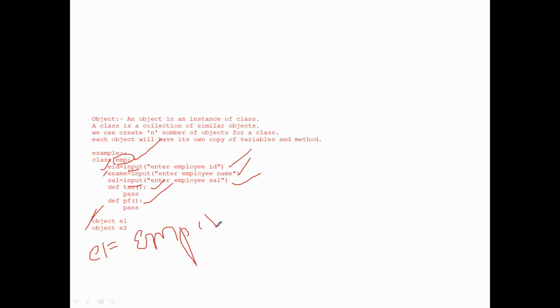Whether I need to call tax, or PF, or view, whatever functions you have within the employee, I need to decide. So every object has its own data from the employee and its own methods. What methods you want to call for each object, you can decide. Are you getting what I'm trying to say?